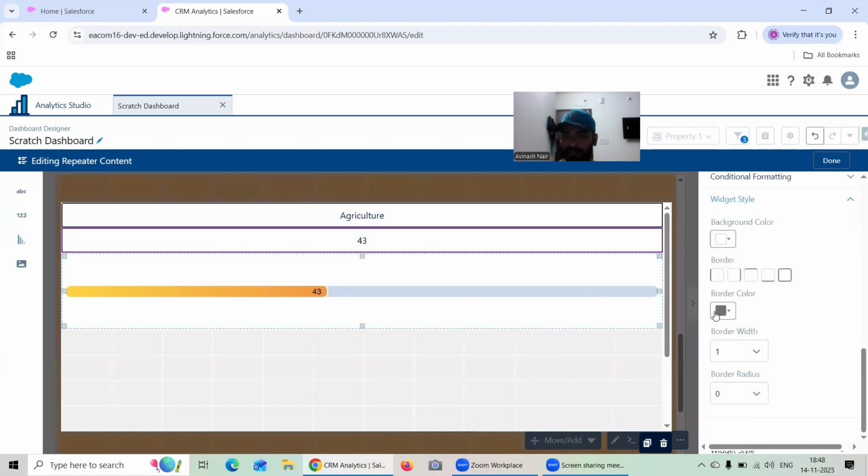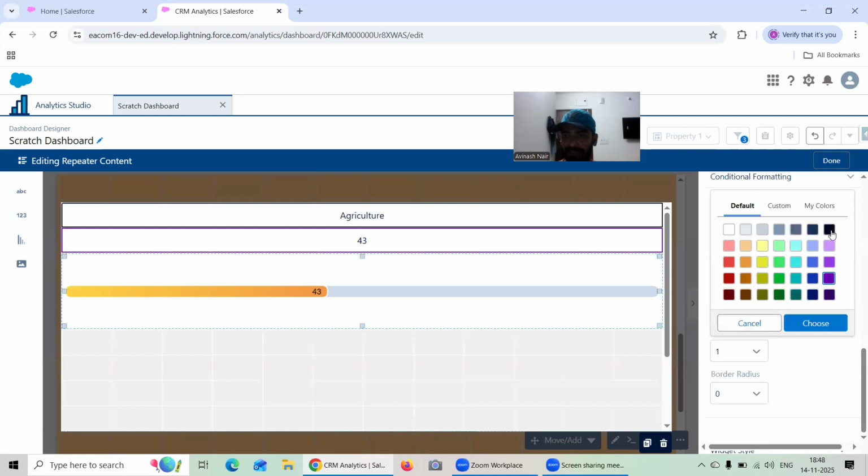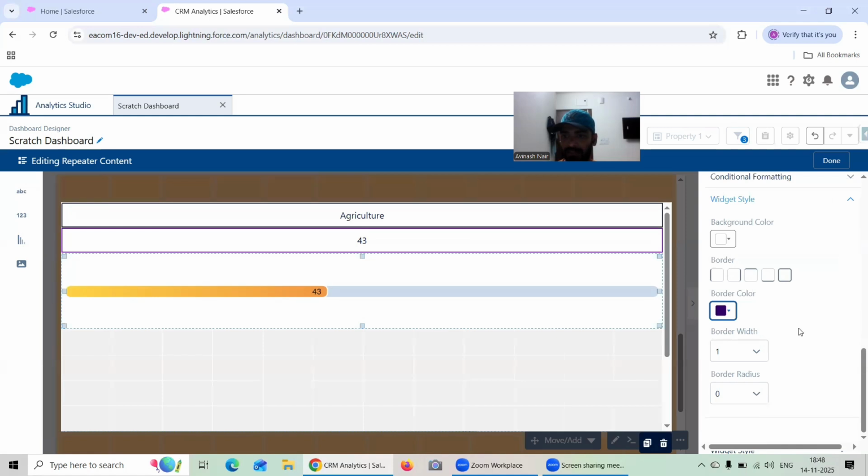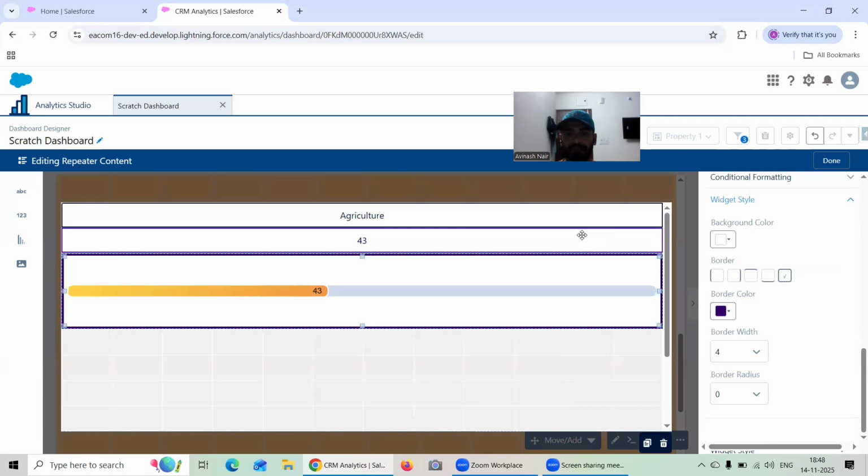And for here also, let's say I give the border color something on this higher side, this kind of dark purple. Maybe I can give it as 4, and I can give it on all sides. That's cool. Now let me click on done. Now I'm clicking on done.